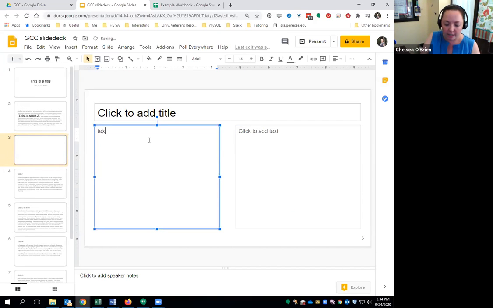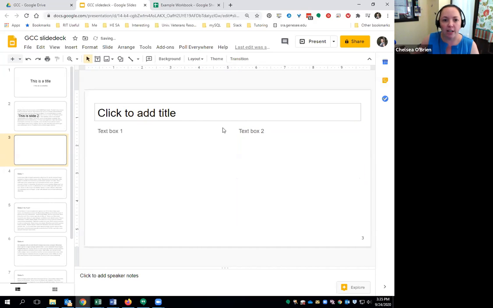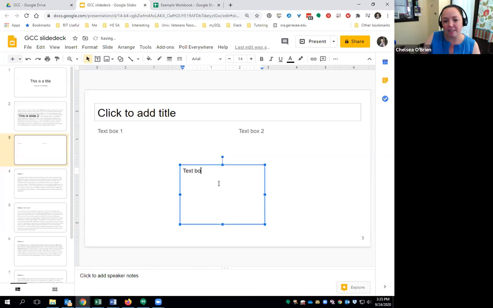But if we're here, we can add text, right? So we have text box 1 here. We have text box 2, and say we wanted to add a third text box. We would just come up into the toolbar, select text box, click and drag where we want that to be, and that's going to be text box 3. And we can click out of there.